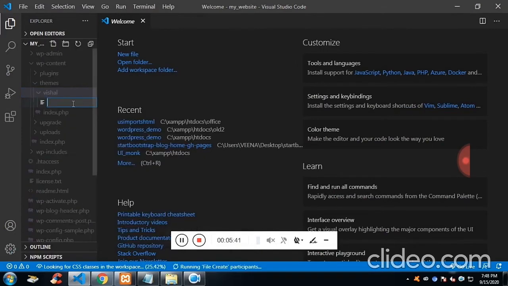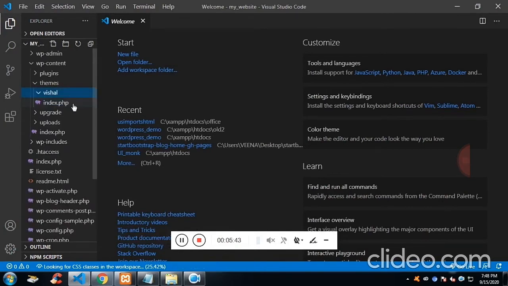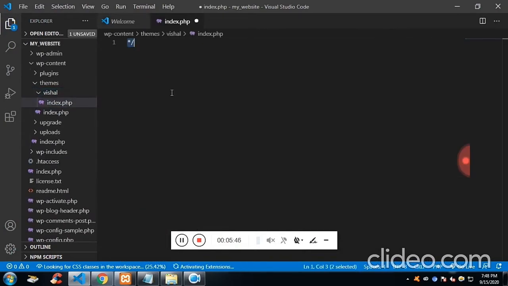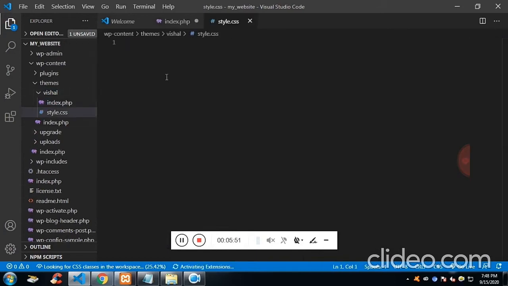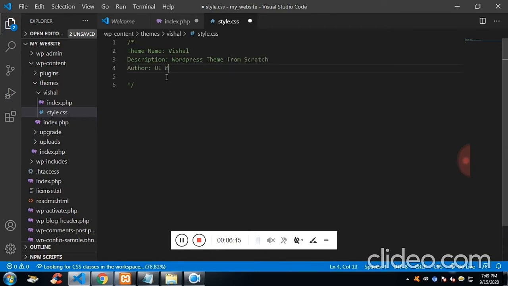And then we need to create styles.css. And in the style.css, we need to create a comment. So that comment will give the description of your theme. I'll let you know in a minute what is the description of theme. So I'm going to give the theme name. So WordPress will identify your theme details based on this comment, the description of the theme, and then the author, which is myself, and you can add the version as well.